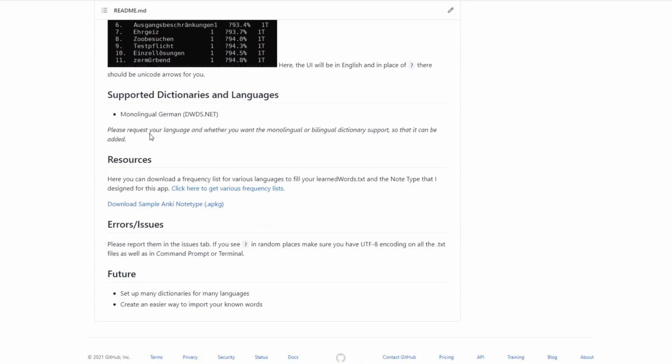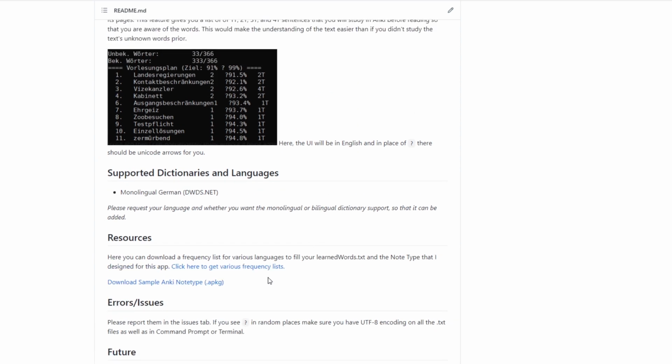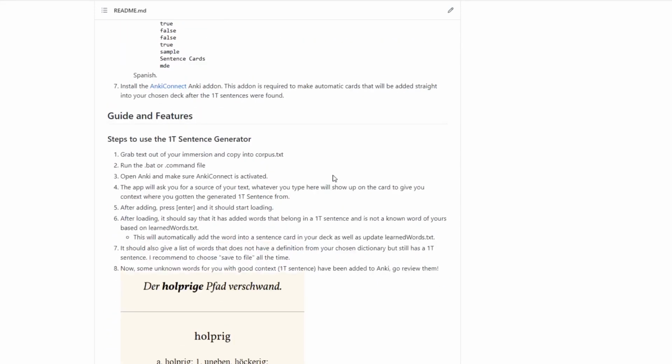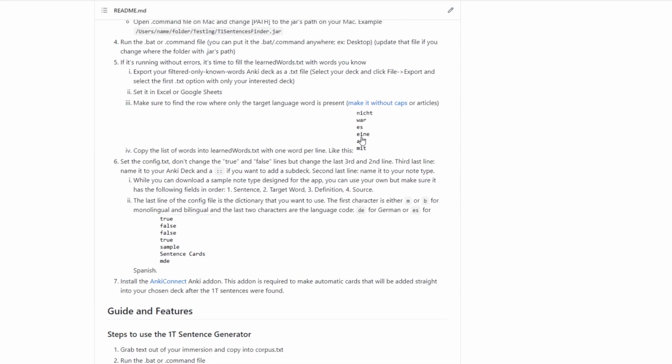And here on the GitHub page, you can look at resources. You can download the sample Anki note type, which is the same card type that you saw in the example I gave you in the previous minutes, as well as a frequency list. So if you don't want to export your own known words, you can use a frequency list in your language. This lists various frequency lists in different languages in the style that I want you to give your known words in, like here, not capitalized and one per line.